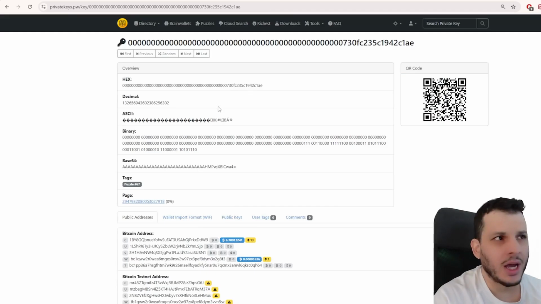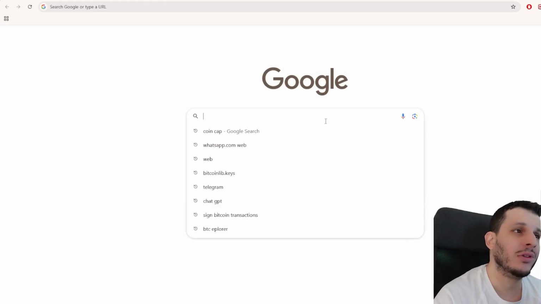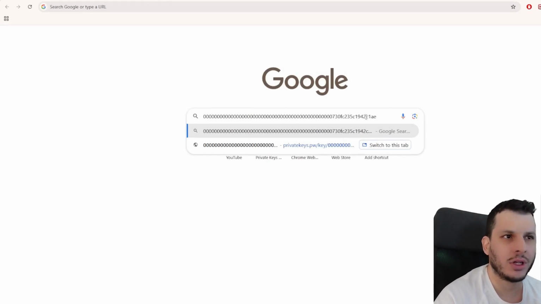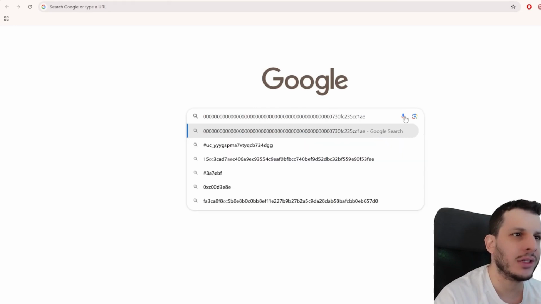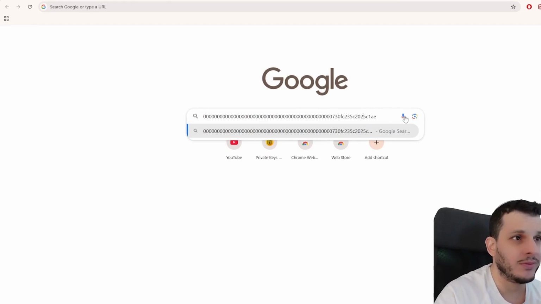The first thing I'm going to do is generate a 67-bit wallet. Then I'm going to take the 67 wallet. Obviously, I'm not going to use the same address, right? Because otherwise it would be stolen immediately. But I'm going to change it here. Look, instead of 1942, I'm going to put 2025.